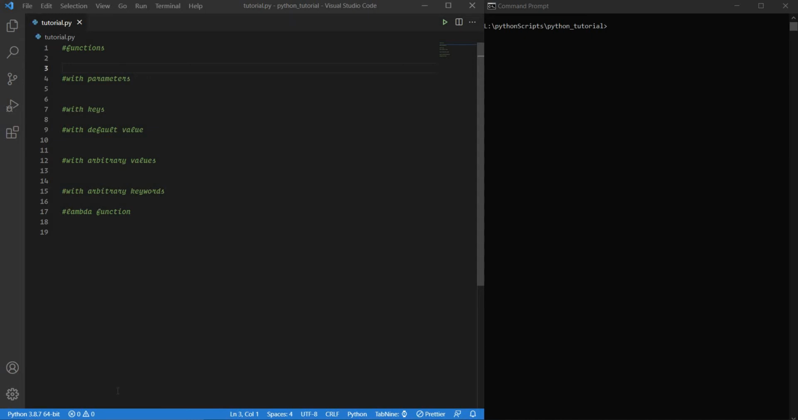In this video, we are going to see the concept of functions. So we'll be seeing what are functions, how they are used, how to pass parameters to them, how to use keys in functions, and how to have a default value, arbitrary keywords, arbitrary value, and lambda function. So let's do it step by step.